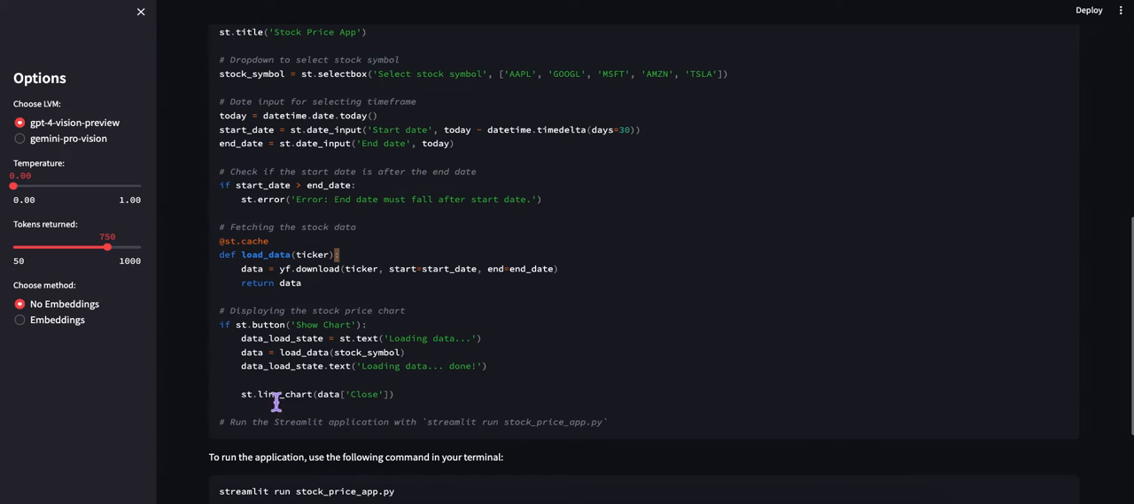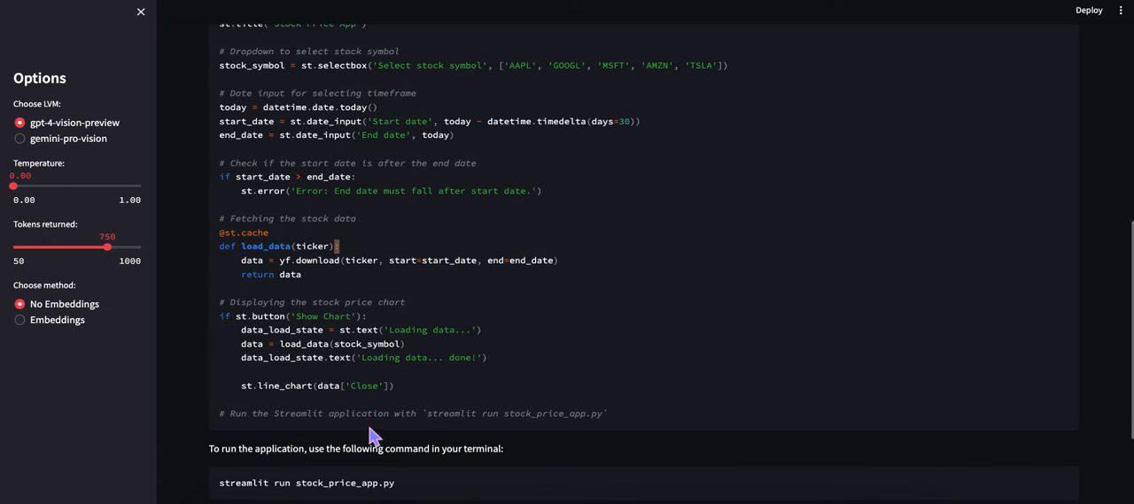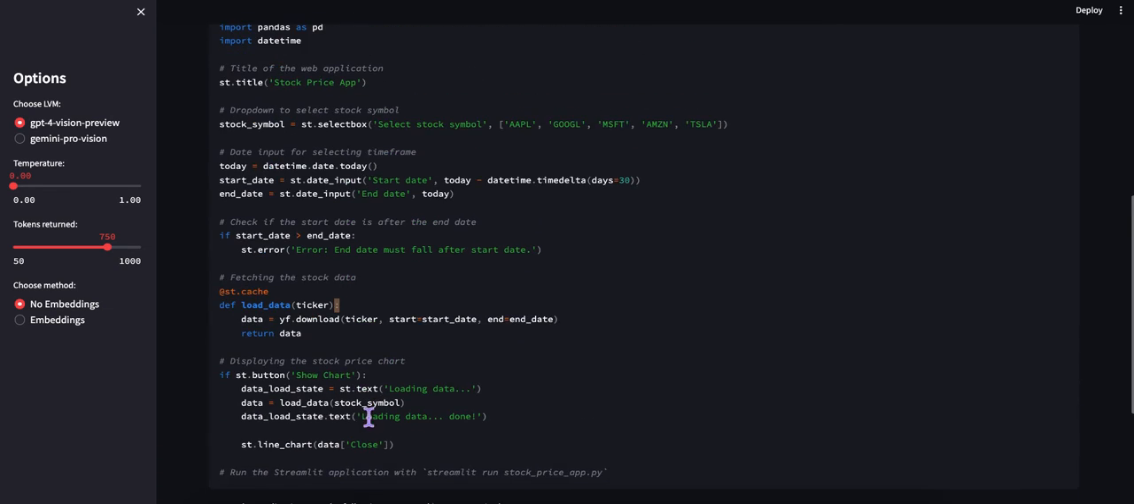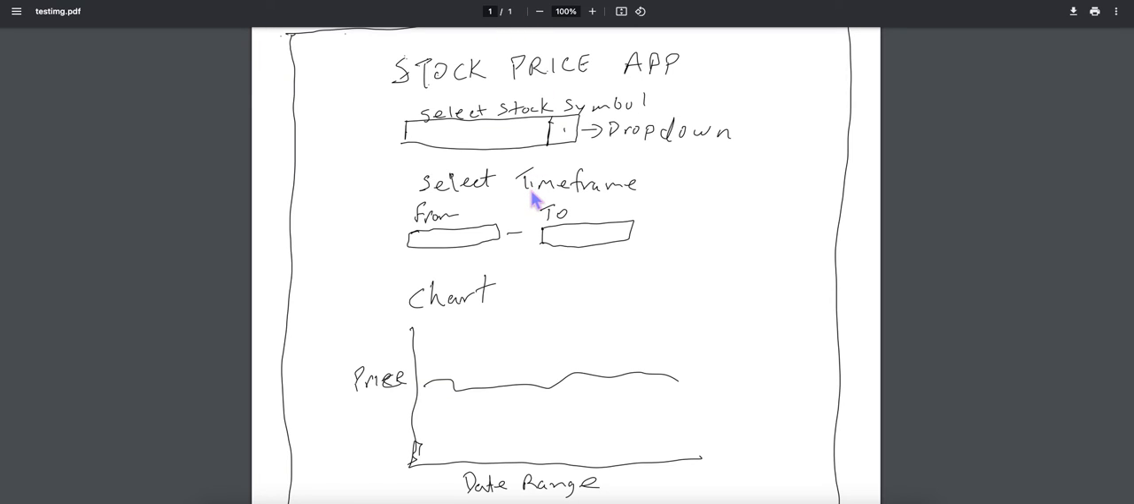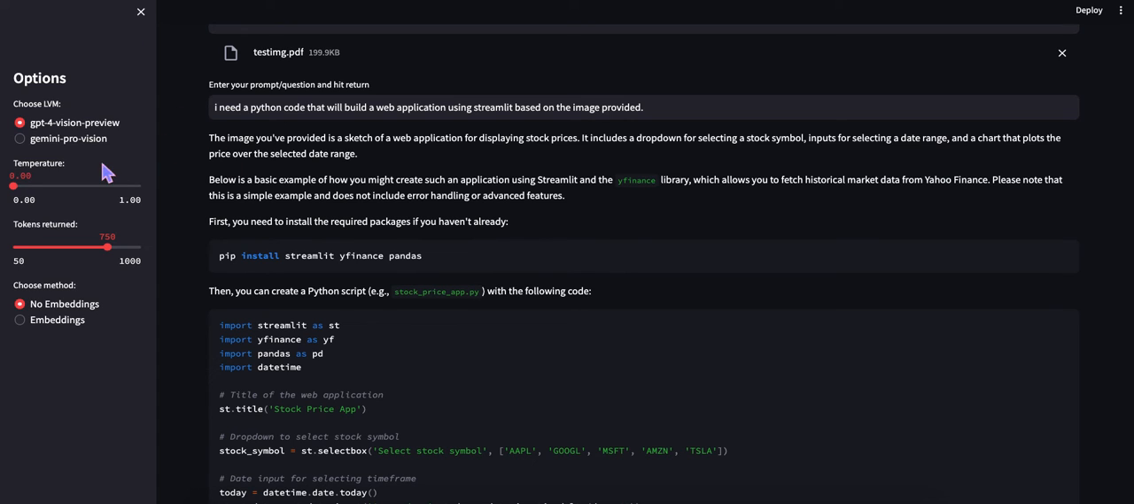Data load, line chart, close. Run the Streamlit app. Okay. So I don't like what it did here. That's not what I wanted. This is too fancy, but it would come back and give you this, but not exactly what I had in mind. But okay, that's fine.